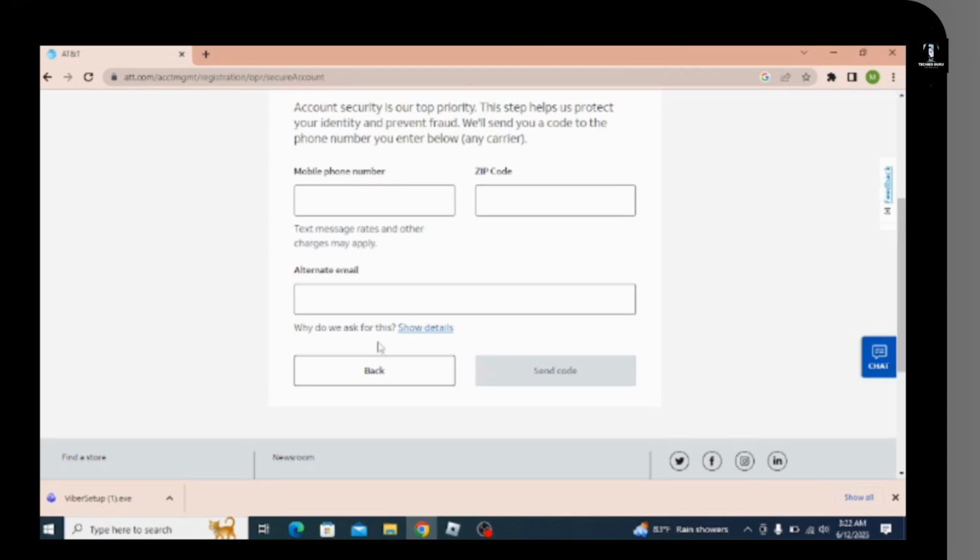You also have to enter your alternative email if you want to. After that, you have to go for the send code option, and when you get the code, you have to enter it over here. And after fulfilling all this information, you will be able to create your AT&T account. So by following these simple steps, you can create an AT&T account.